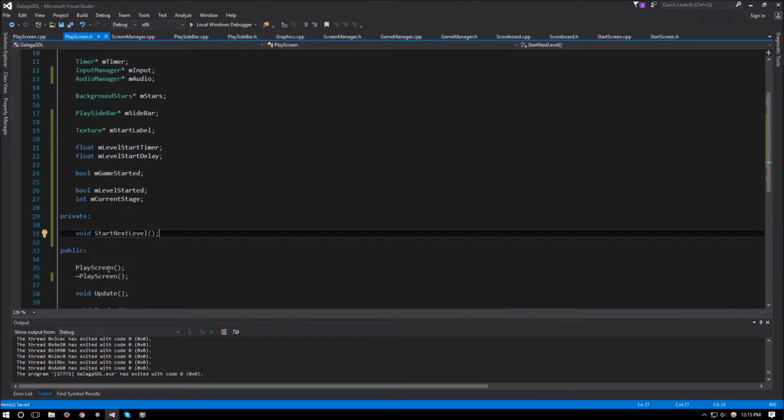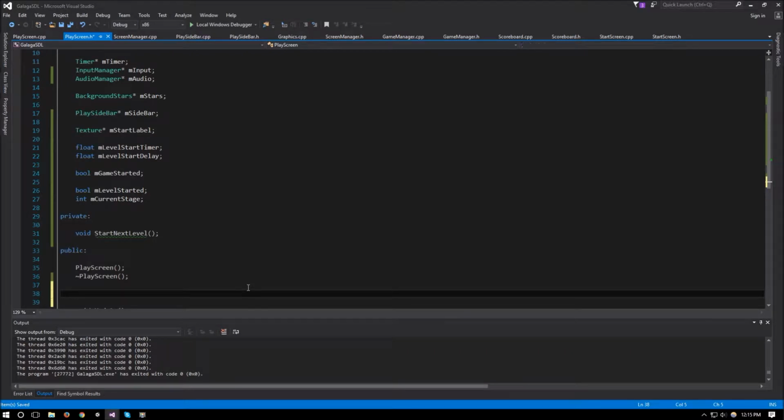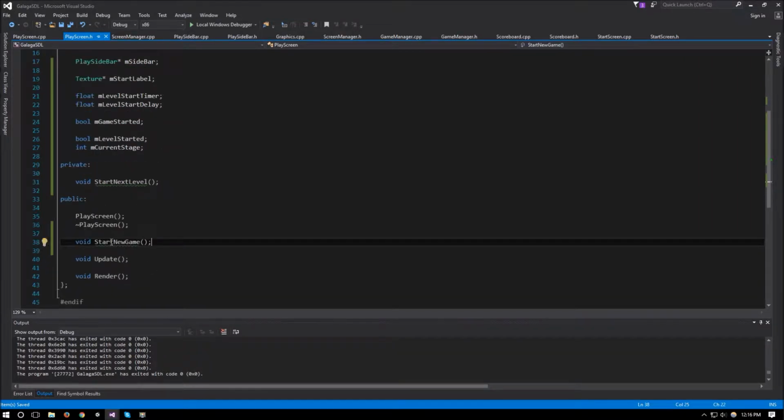So next up is our public function, and this will be called void start a new game. And this one is going to be called from our screen manager to start a brand new game. So it sets the stage to 1 and it resets everything, so the player score becomes 0 and so on.